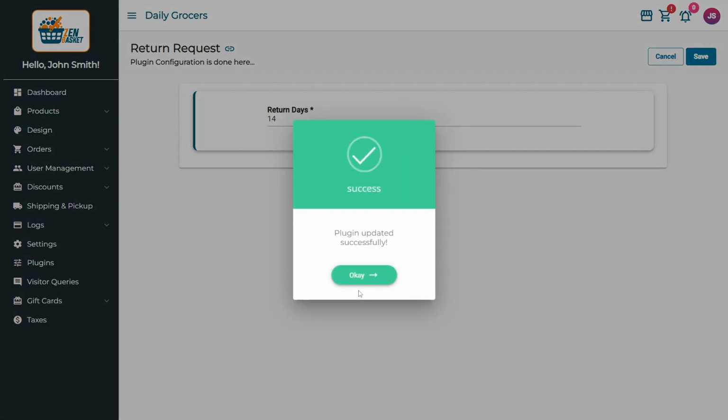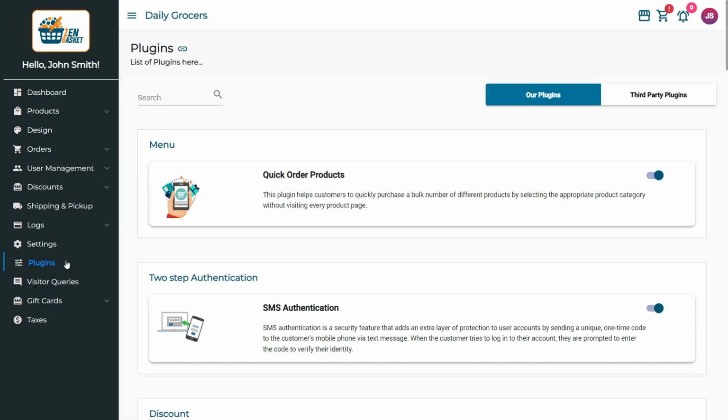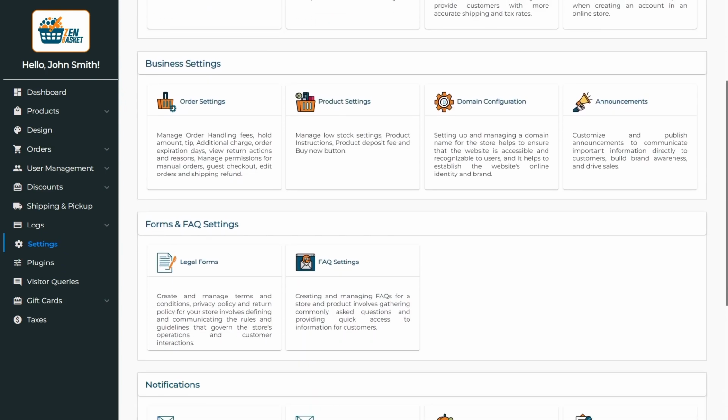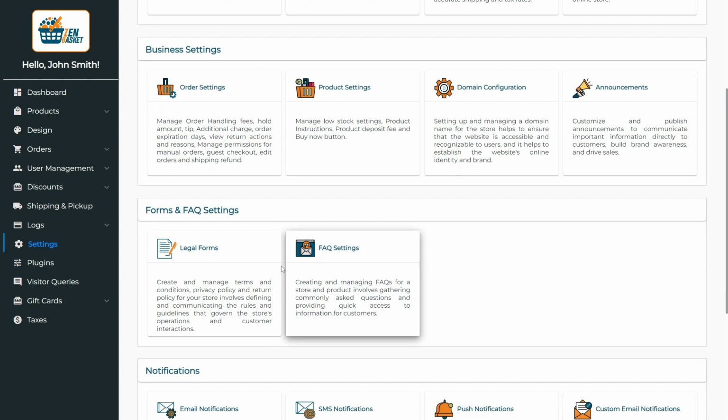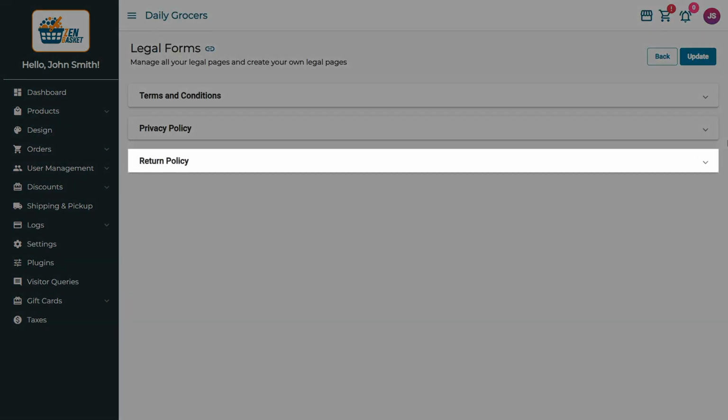And save. Ensure that you have established a clear return policy specifying which products can be returned and those that cannot, along with a designated time frame for returns. You can conveniently set up this policy under the legal forms in the settings menu, allowing customers to easily access and review it on your website.